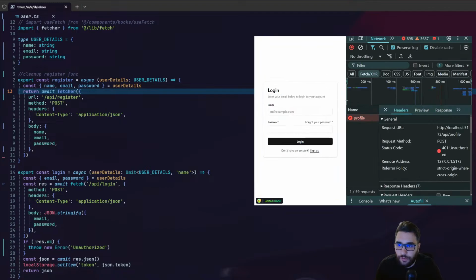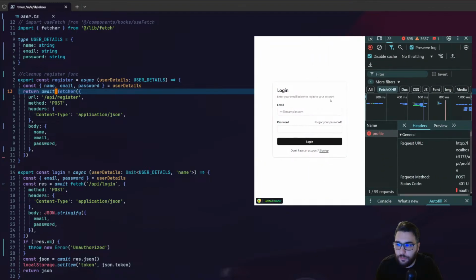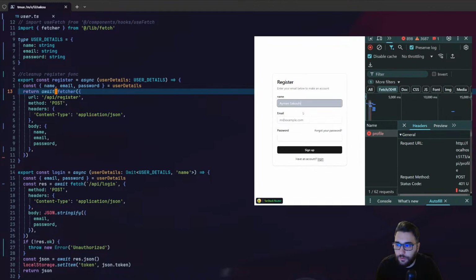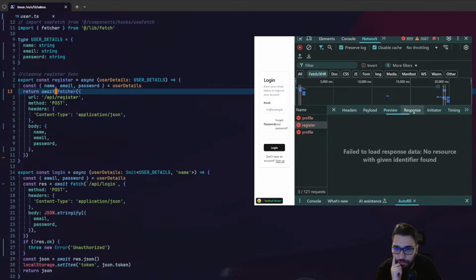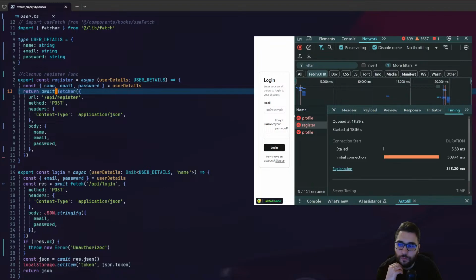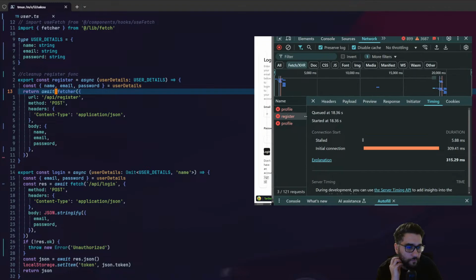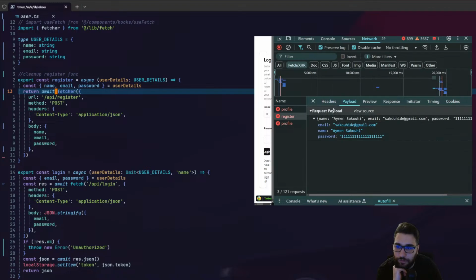Yeah, here it's actually unauthorized, which is fine because it's calling everything and this is at least returning. But now if I go to sign up and I put any name, any user and a password, this takes the correct stuff but the response is not there. Failed to load response data, no resources were given with identifier found. Nice, weird. I don't think it's coarse at all.